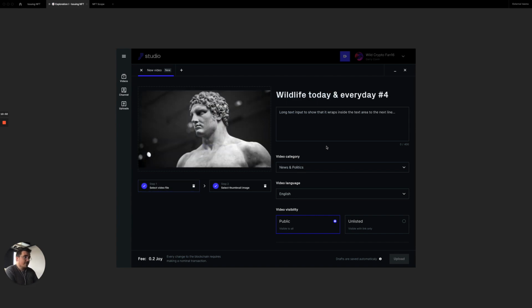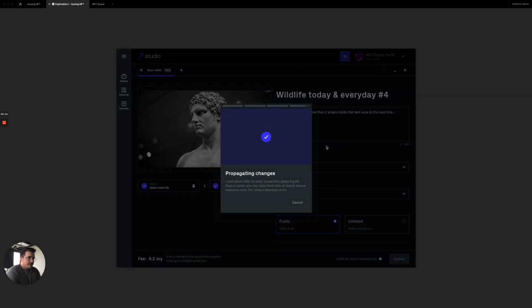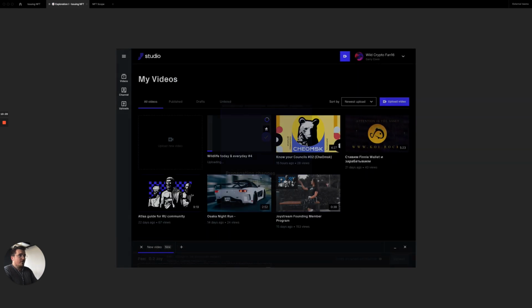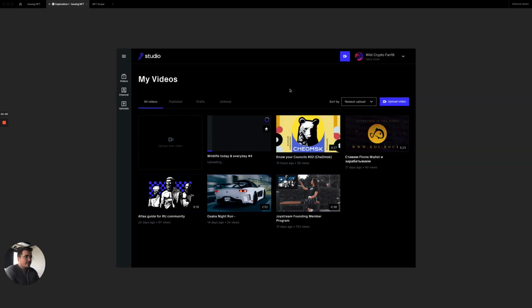So let's see that. We're creating a video, we are putting in all the metadata, selecting the video file, and so on. Then we are uploading it, so we can see all of those steps. This is the last one, propagating changes, and the video is getting uploaded. When this video workspace collapses, we can see this video tile that is currently loading as we upload our new video.